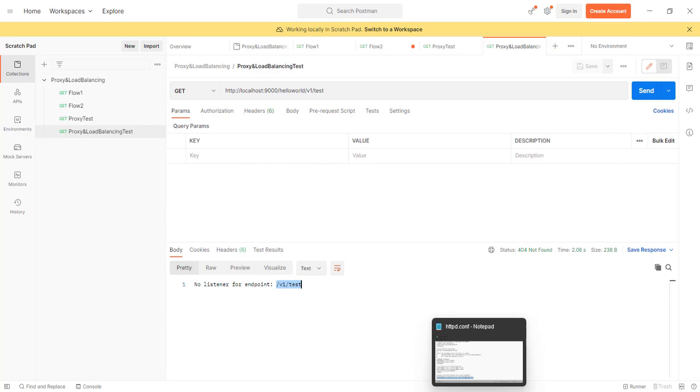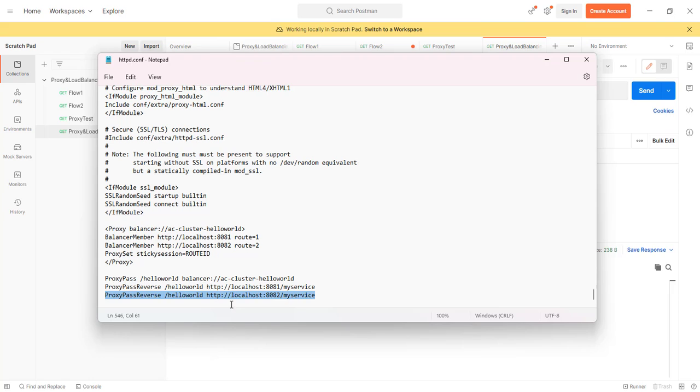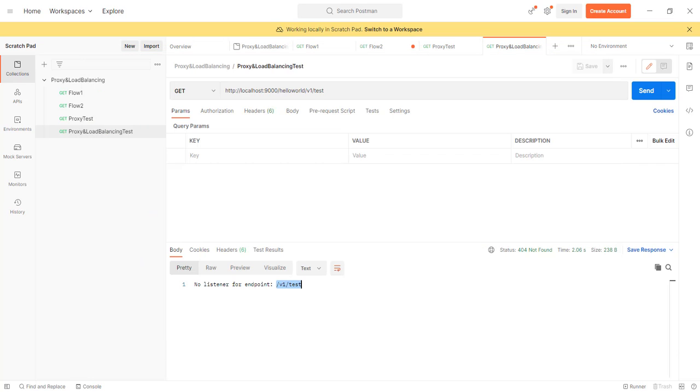Okay, so now the thing is that we have missed one configuration here. Whenever, if you see, from the load balancer it is trying to map it to either this path or this path. So once we put something after the hello world, after the hello world we have mentioned version 1 test, right?